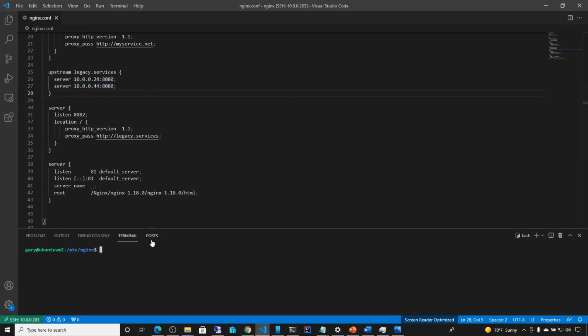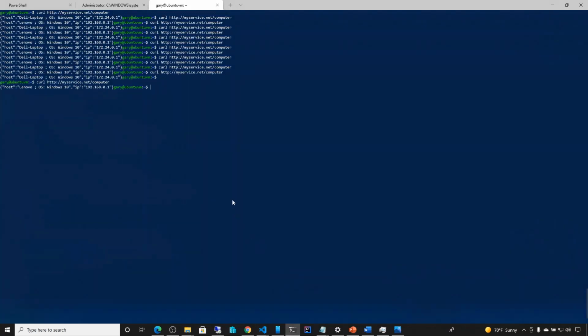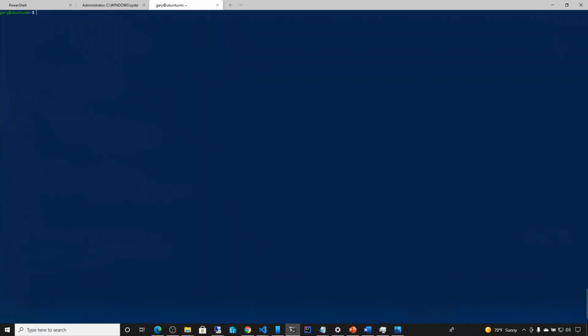So let's go ahead and implement those. And then basically we reload Nginx to take effect. Let me clear this. Now let's see what we get this time. As you can see, now it hits our pod.